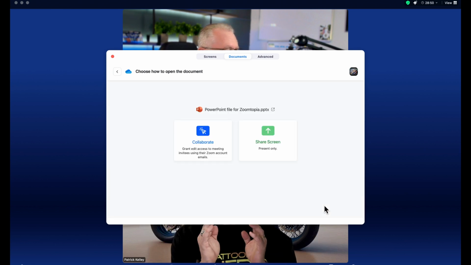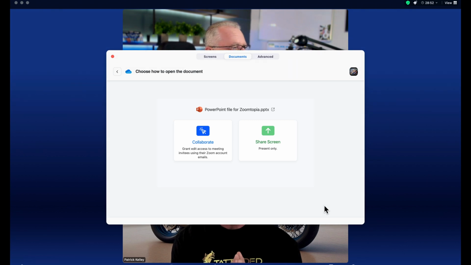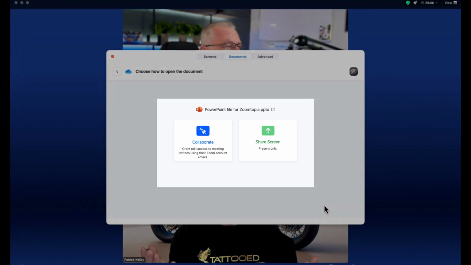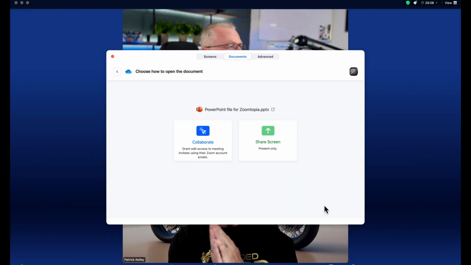Now look at this new screen you probably haven't seen before. On the right, this is nothing new. I can just share the screen, and everybody in the meeting sees my PowerPoint file. But the most important new feature is this collaboration mode now that we have with OneDrive and SharePoint. I'm going to now enter collaboration mode, which then grants editing access to every participant in the meeting. Why do I need that? I'll show you. So I hit collaborate.